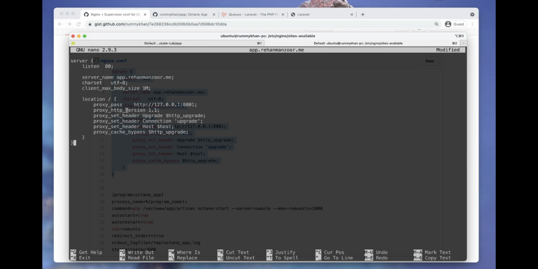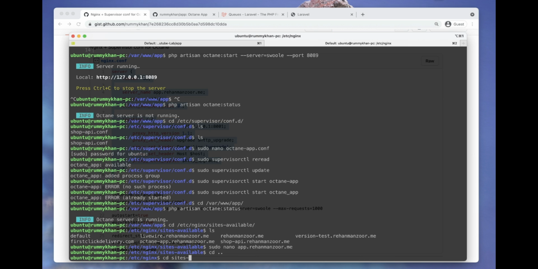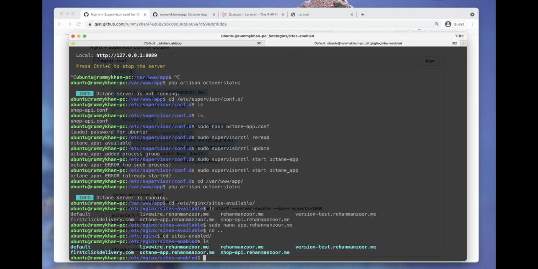You just need to change the server name here based on your own domain name. I will be hosting on app.rehanzu.me, so it is fine. And also you need to update the port, so in our case, 8089. And everything else is fine. So now we need to go to the sites-enabled directory and we'll symlink the configuration here.